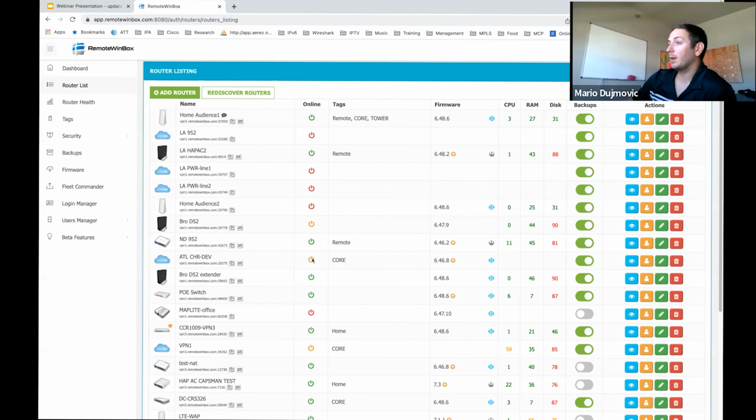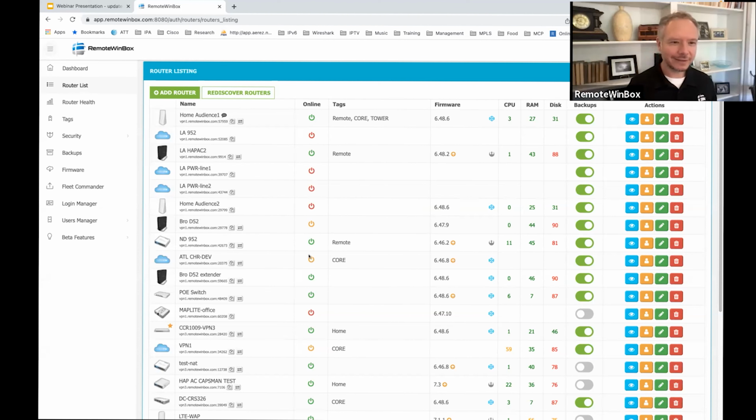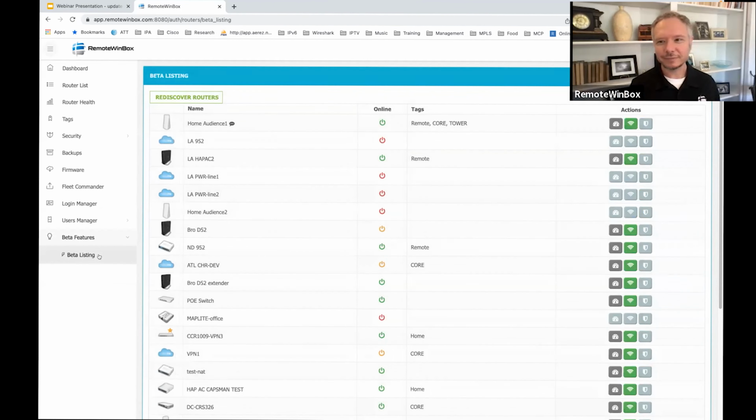And then I have one more question left. What is the shield button on beta listing? Oh, let's see here. That one is a coming soon feature, and I see the tooltip there says coming soon.